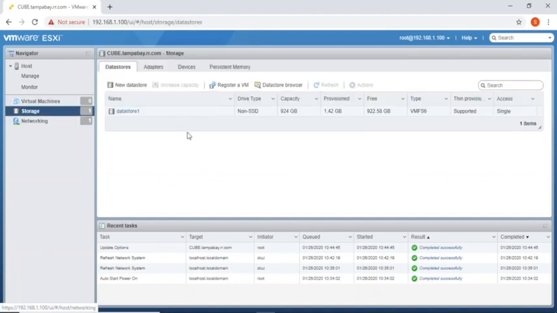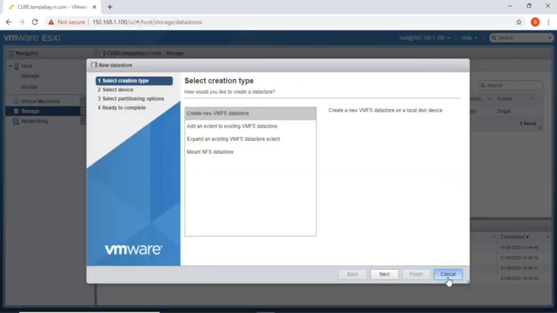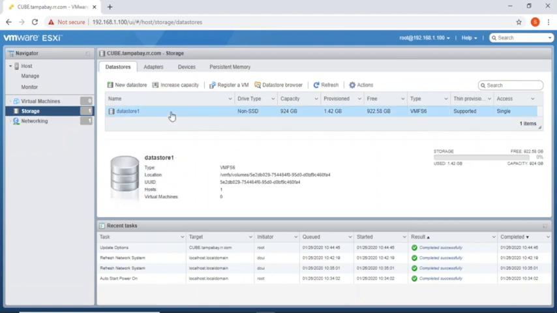Let's go to the storage. Since I have two physical drives, now I can add one new data store. One more thing to note here: since this is a virtual data store, we can increase the same data store by using the existing physical drive, or we can add one more data store with that. So for a quick test, we'll try to install an Ubuntu machine on this virtual machine and see how it goes.